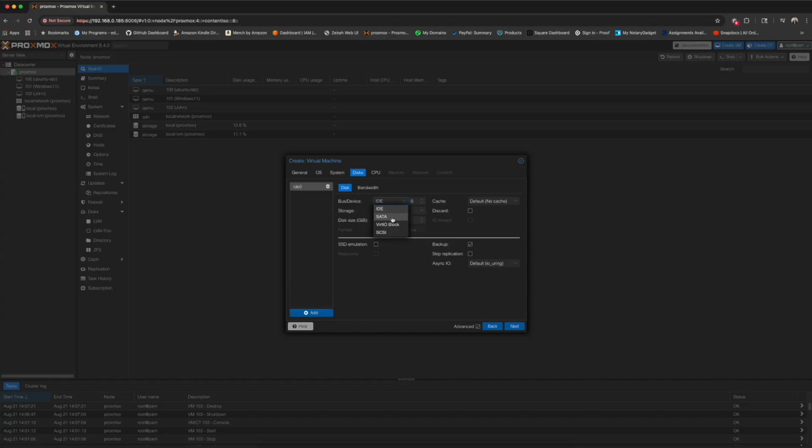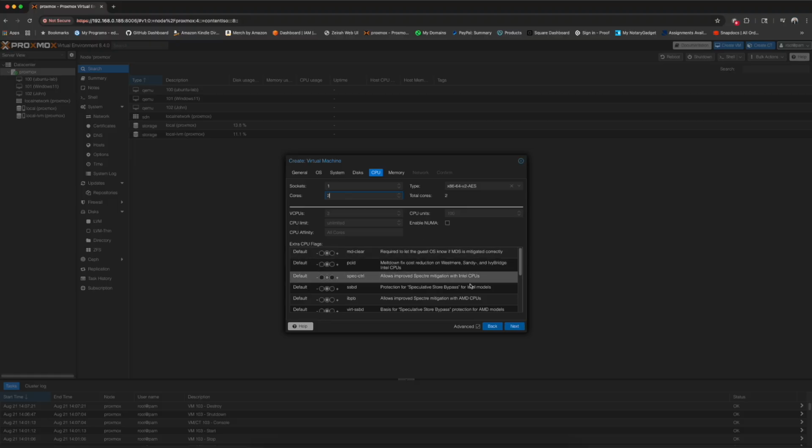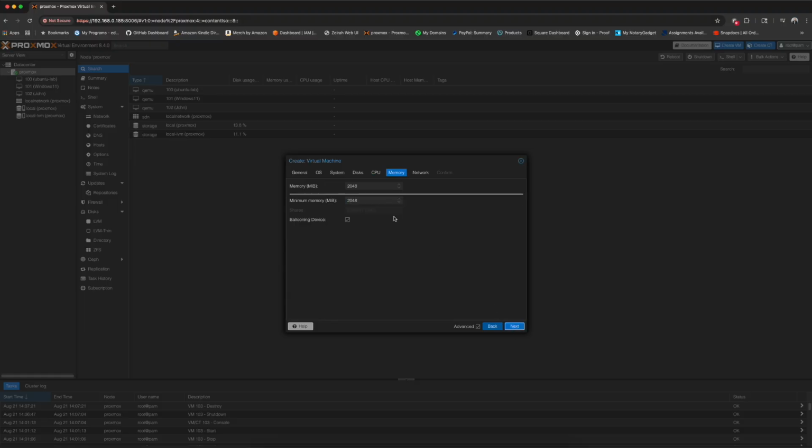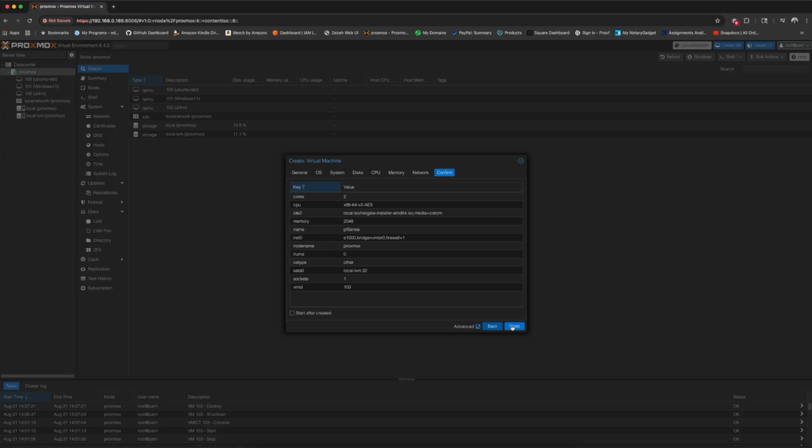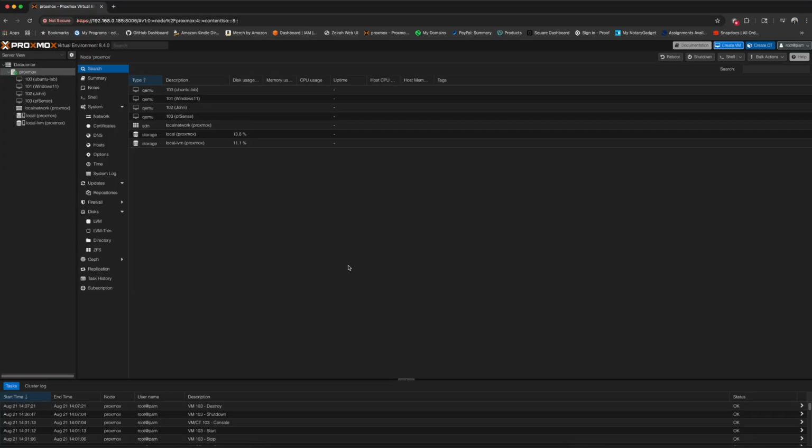Click next, and disks. We want our bus device to be SATA. Storage is local-lvm. Disk size 32, click next. CPU, we want 2. Click next, and memory at 2048. For network, bridge vmbr0, and model Intel E1000. Click next, and finish to confirm.